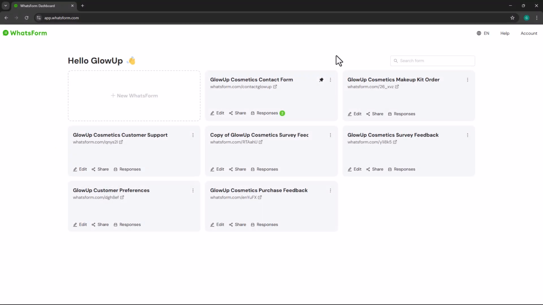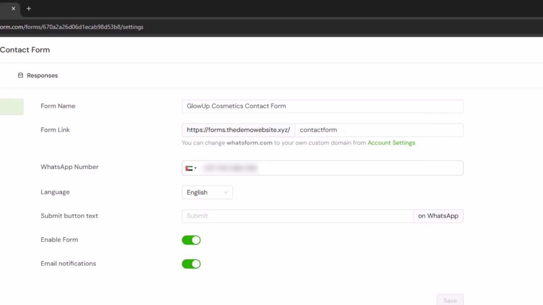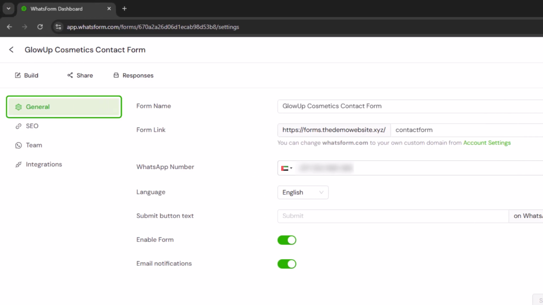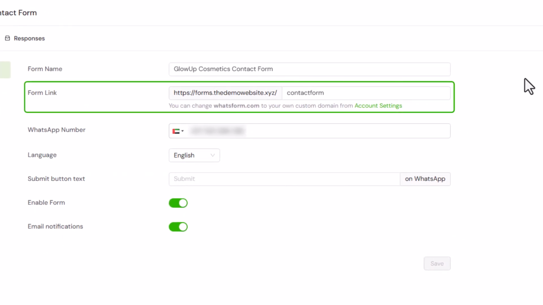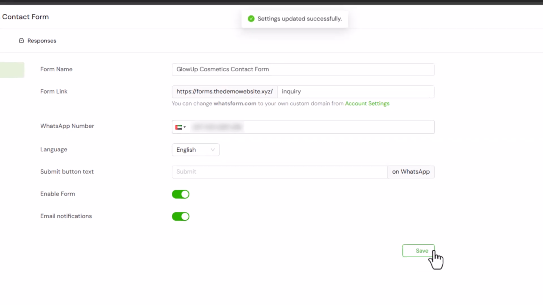Let's see how we can do that. Open the form you want to modify. Click on Settings and go to the General section. Find the form link field. Edit it to your desired name, like Inquiry in this example, and click Save.